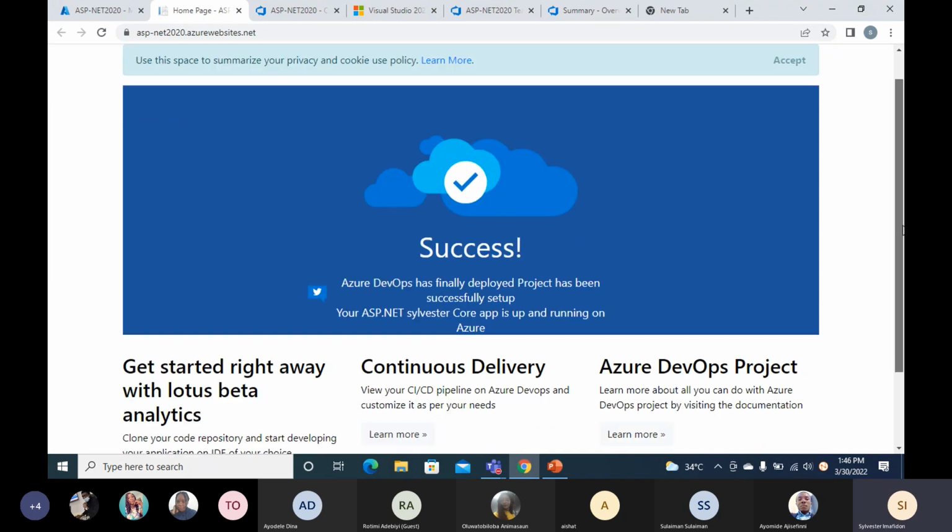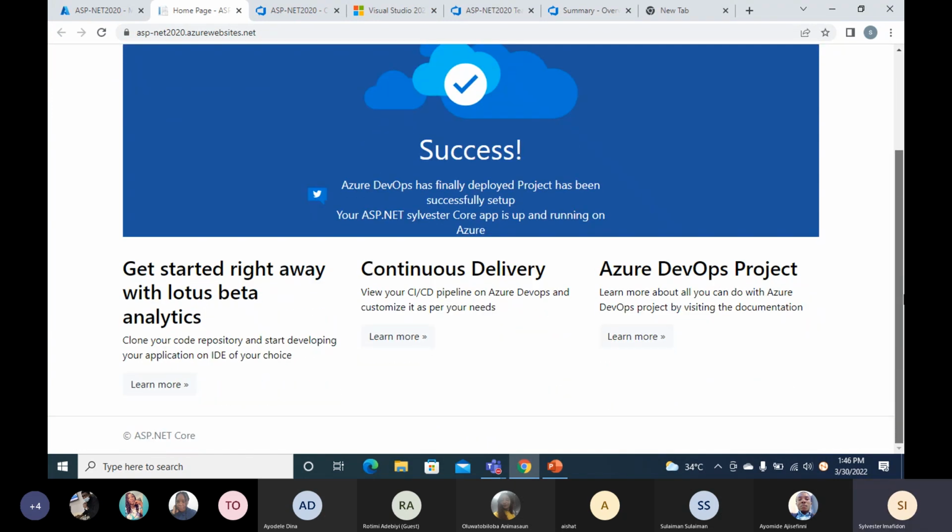Okay, and see. You can see just Sylvester. This is my name I just added to the application. So it's reflected in the application. So this is the workflow of setting up and deploying an application to web app service.